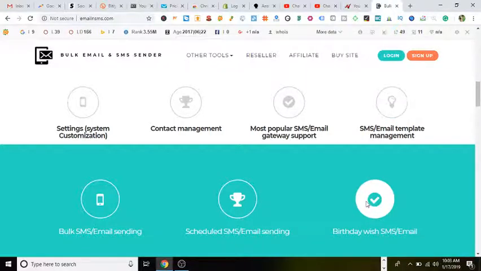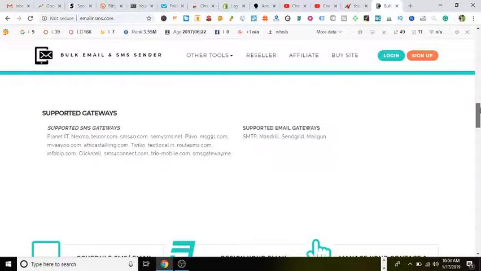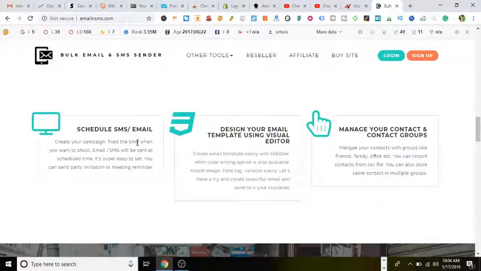You can schedule a text message or email, or you can send them in bulk, which I'm assuming means you can send multiple at a time, or you can create multiple emails or text messages to be sent and have them saved. Let's continue on. So yeah, we just talked about you can schedule it, fix the time when you want to shoot, email, text message will be sent at the scheduled time. Super easy to set. You can send party invitations or meeting reminders.